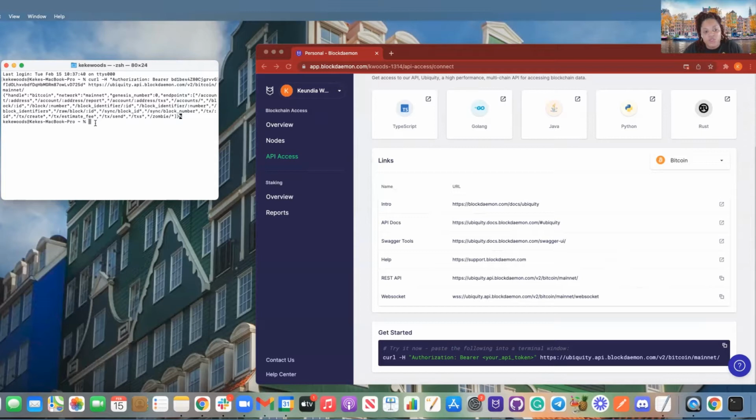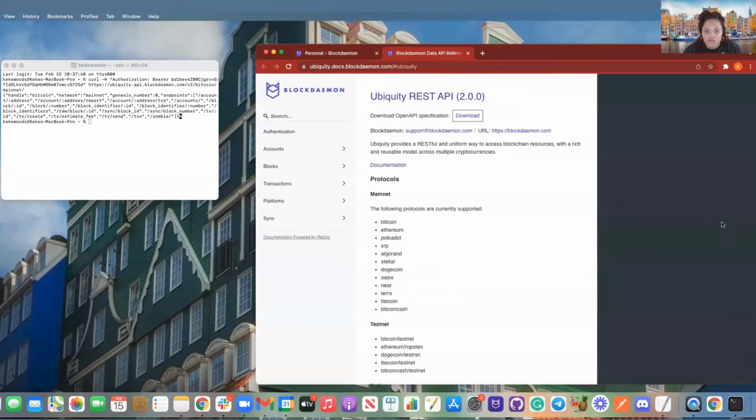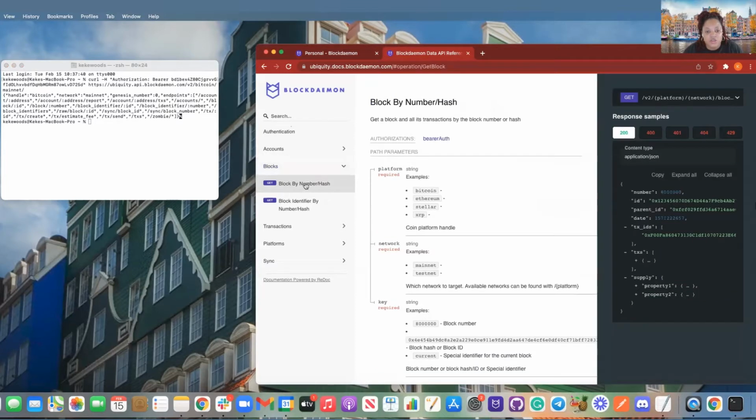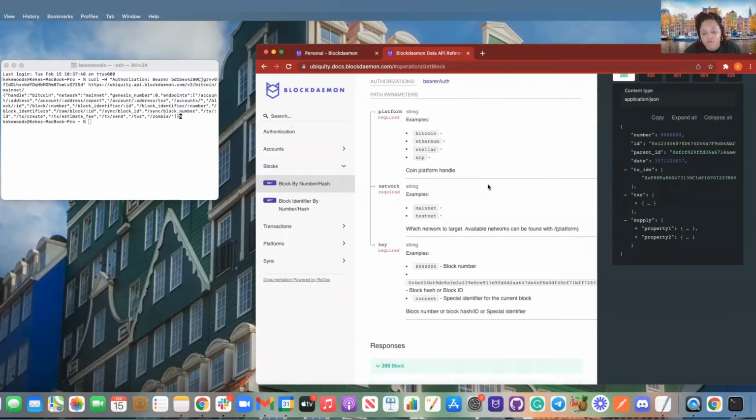But we're only interested in one specific thing. We want to get the latest block in Bitcoin using Ubiquity, right? So we're going to come back to our API docs section, click API docs, and go to blocks by number/hash. As you can see, get a block and all its transactions by the block number or hash. We're in the right section. So we're going to scroll down, and what do we want to do? We want to get the latest block. As we see, our string would be current. Have everything I need. Perfect.